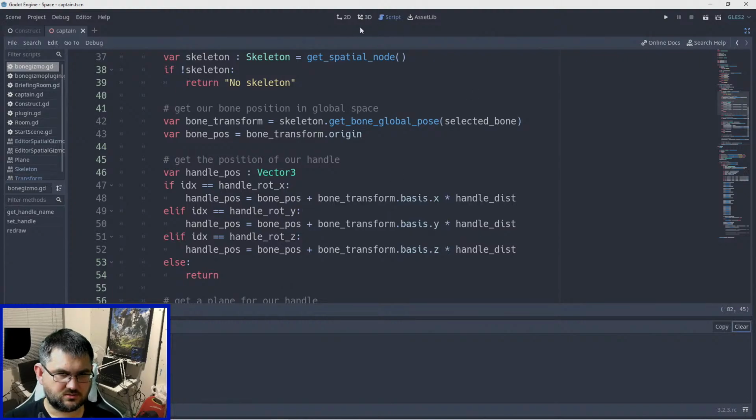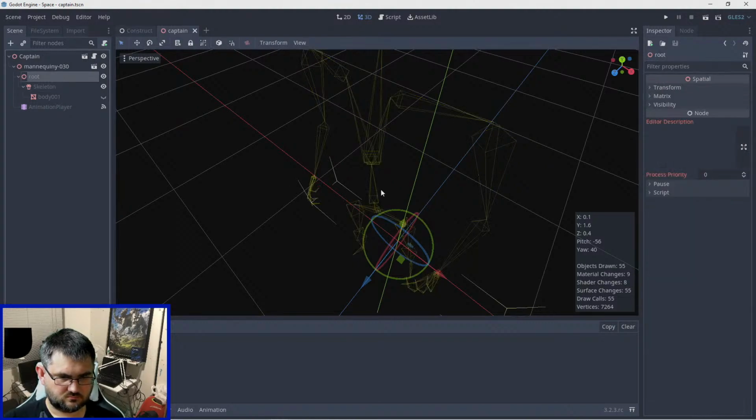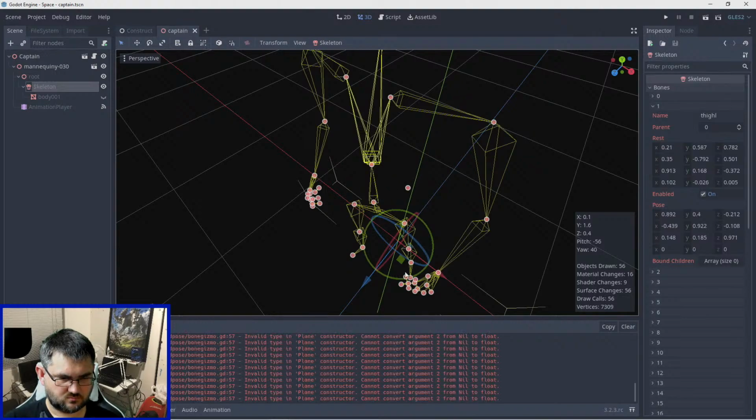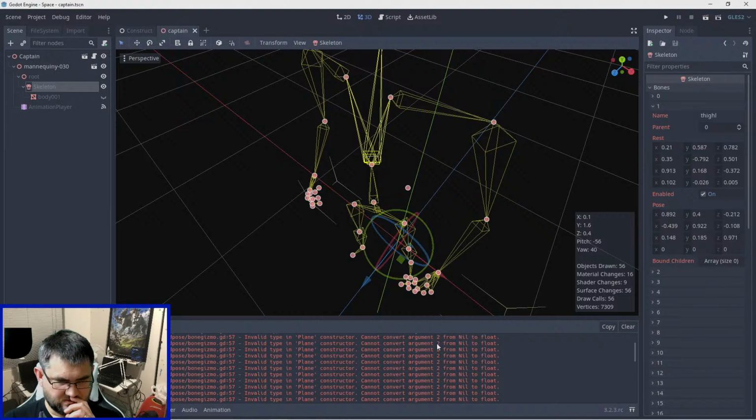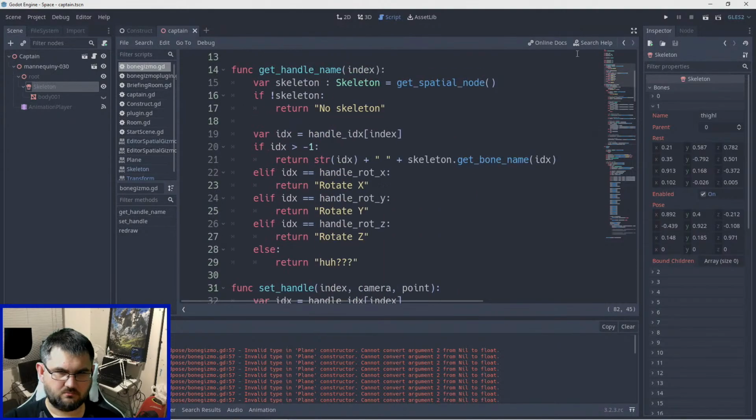Let's clear it out. Go back to here. All right, invalid. Cannot convert argument nil to float. Okay.